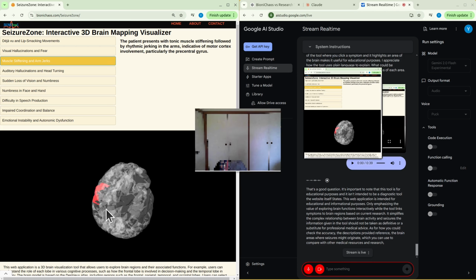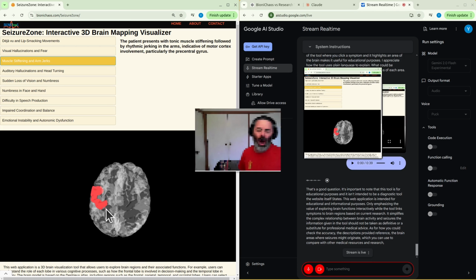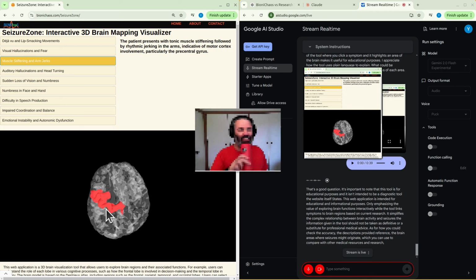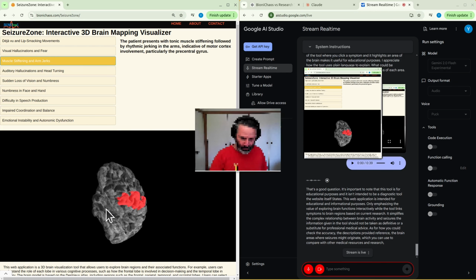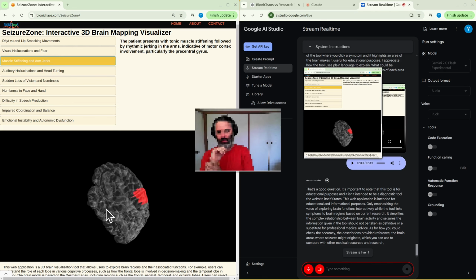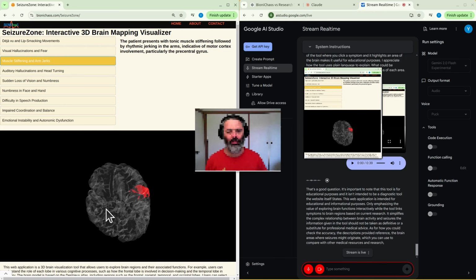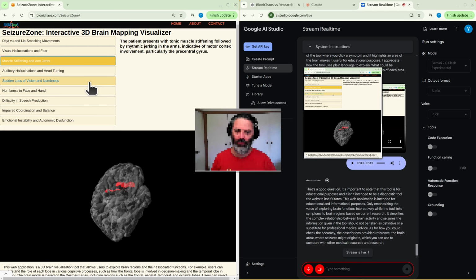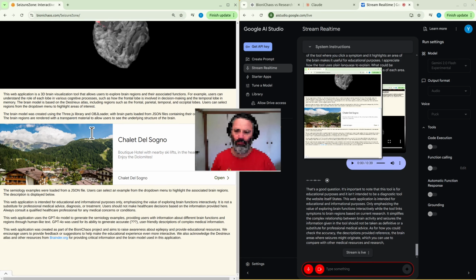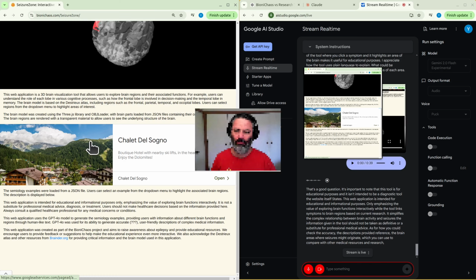While the tool links symptoms to brain regions based on current research, it simplifies the complex relationship between brain activity and seizures. The information given in the tool should not be taken as definitive or a substitute for professional medical advice. As for how you could check the accuracy, the descriptions provided reference the brain areas where seizures might originate, which you could use to compare with other medical resources and research.